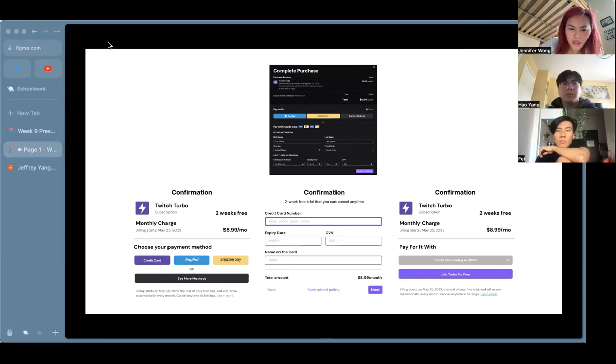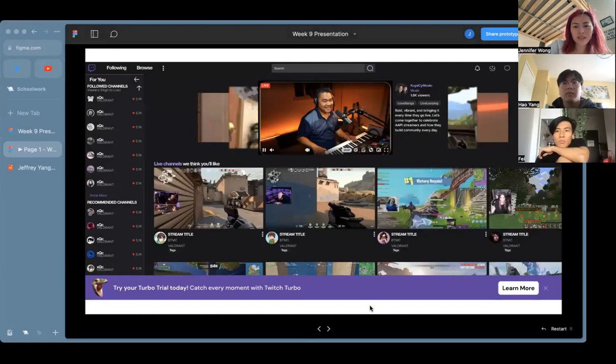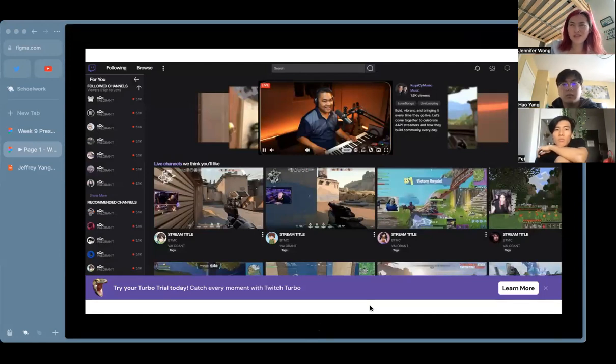Okay, can you go to the initial banner that you have? One thing I think could help, if it seems like people wanted really short text, maybe you could try something like, I'm trying to think, it could be like, try your Turbo trial while catching every moment or something, because it says Turbo twice, which is kind of repetitive. So that's one way I think you could shorten the text.